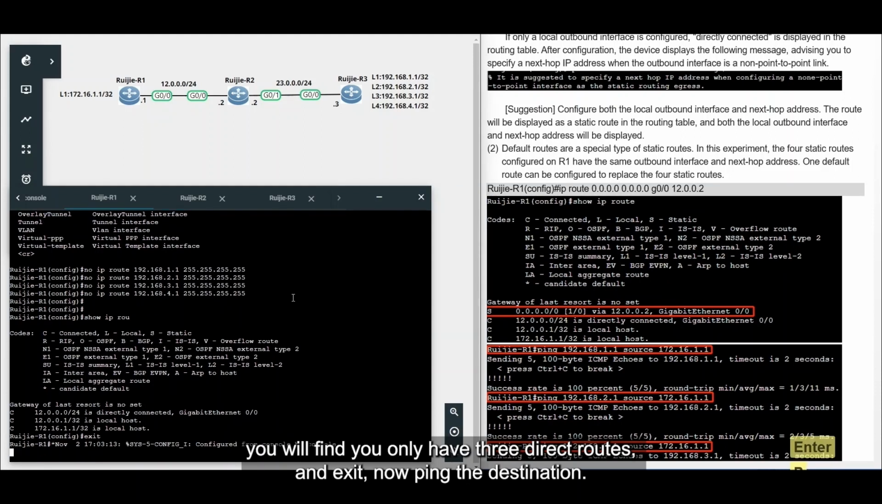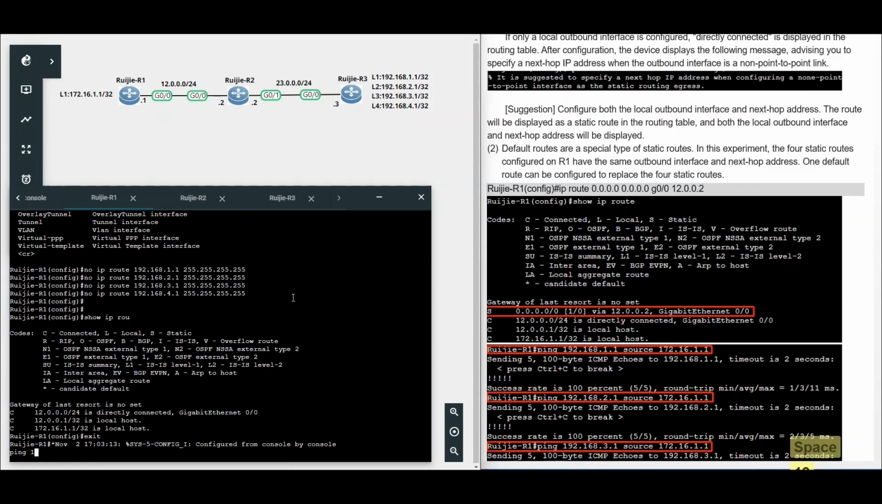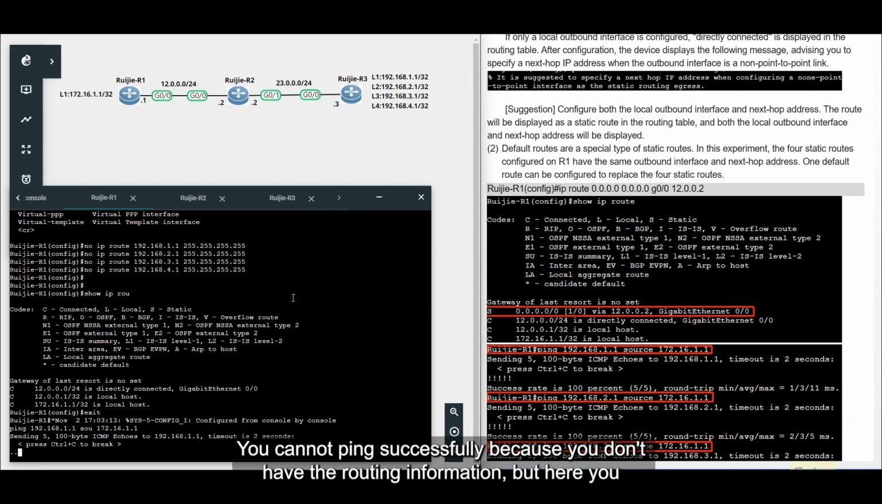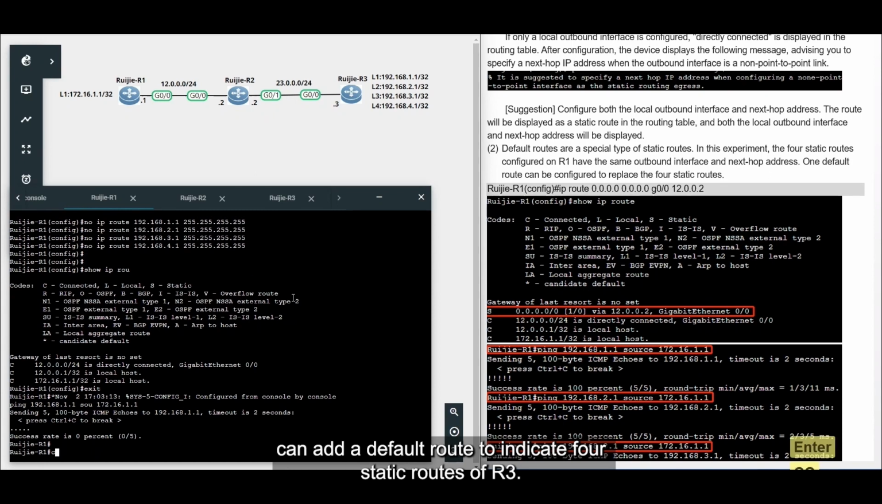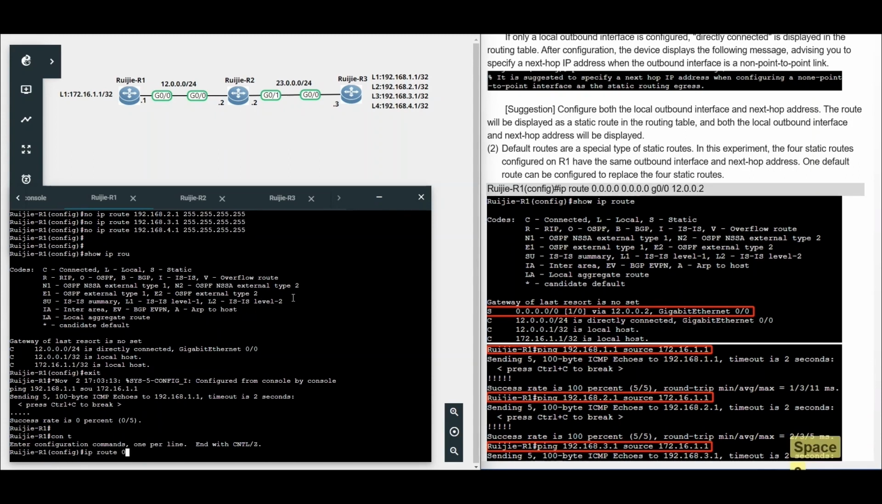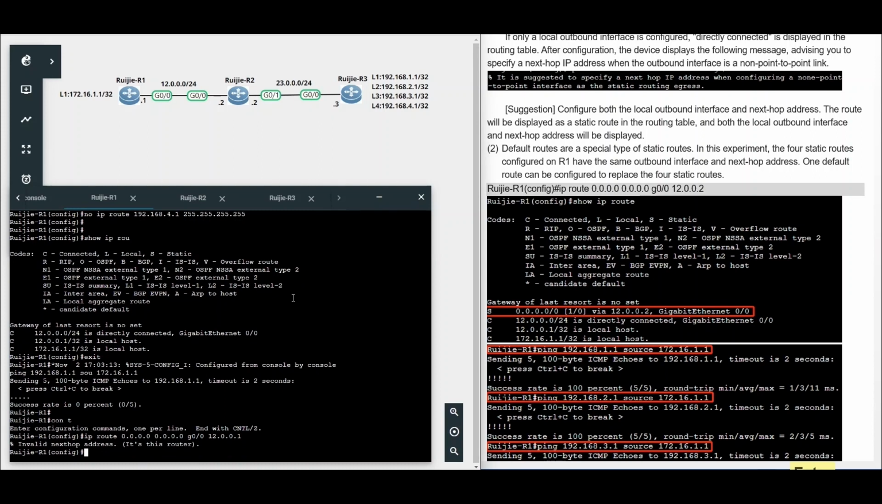Now you want to ping the destination and use the source 172.16.1.1. You cannot ping successfully because you don't have the routing information. But here, you can add a default route to replace the 4 static routes of Router 3. Config t, then ip route 0.0.0.0 0.0.0.0 and the outbound interface is GigabitEthernet 0/0/0, and next hop 12.0.0.1.